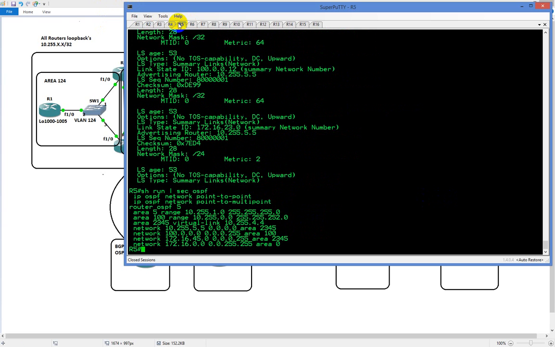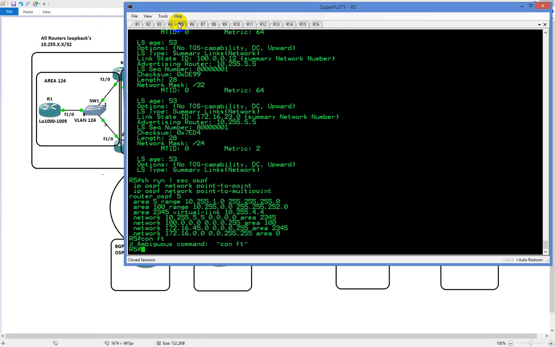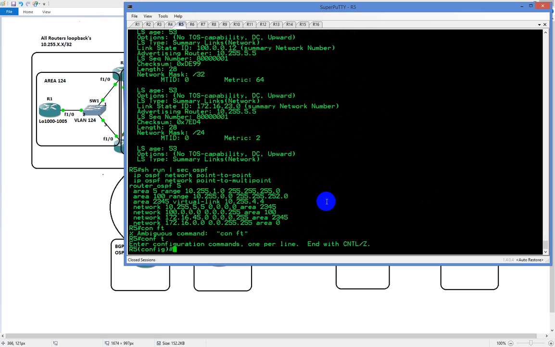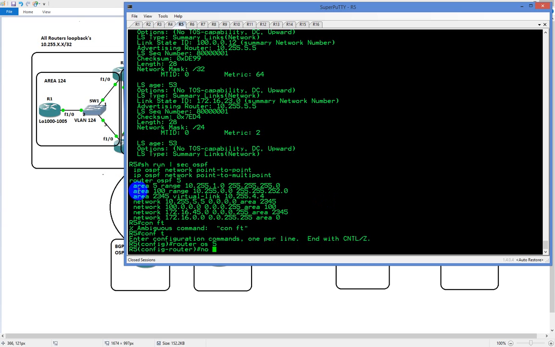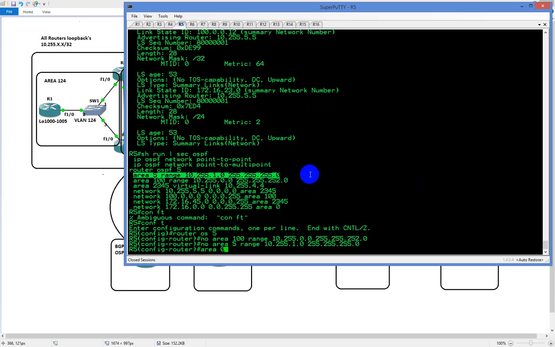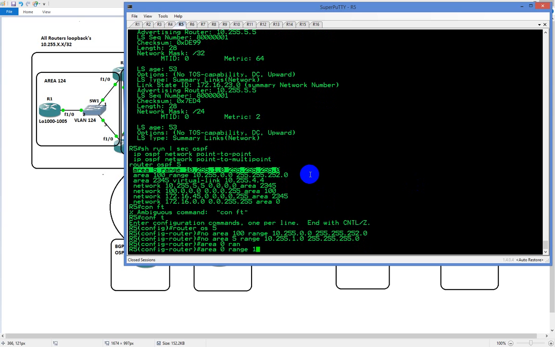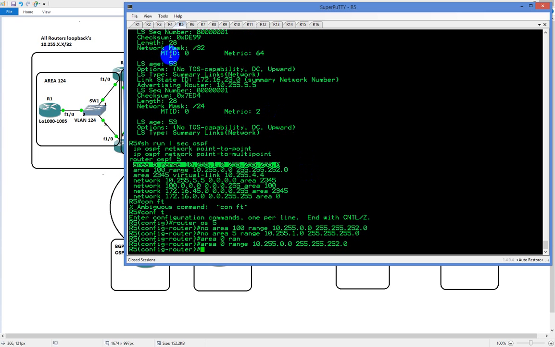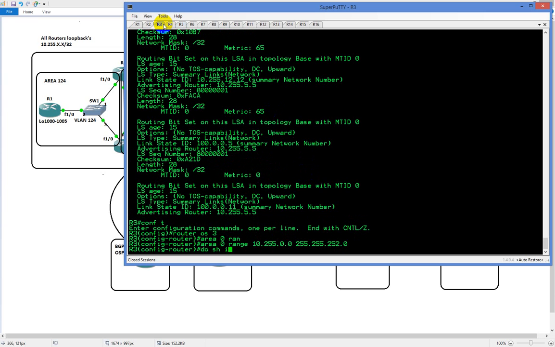Now let me do this. I'm back on 5. I'm going to tweak this a little bit. I'm going to pull the range command out, but I'm going to type in the area it's going into. See if that works. So router OSPF 5, no, and pull this guy out. And no to this guy. I'm going to type in area 0 range 10.255.0.0. I'm going to go to router 3 and do show IP route.